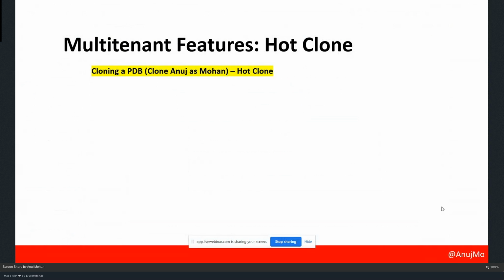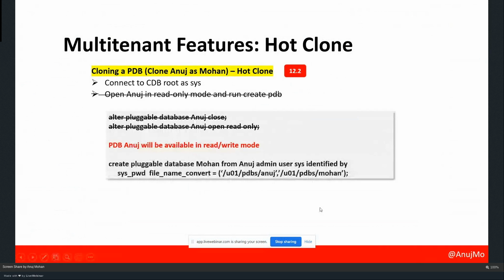Sorry about that. Something happened, and I realized that my session was disconnected. So we are talking about the hot clone 12.2 option, and the good part is you do not have to take your source pluggable database into read-only mode. So you can still operate in read-write mode. Your application is available to your users, but you can still do a clone. That's 12.2.